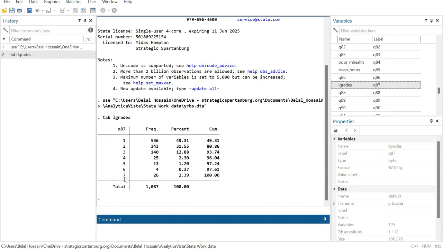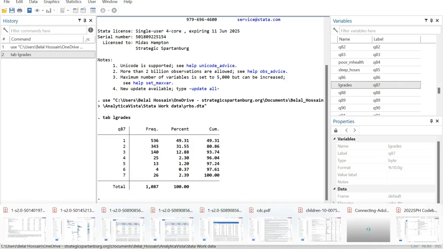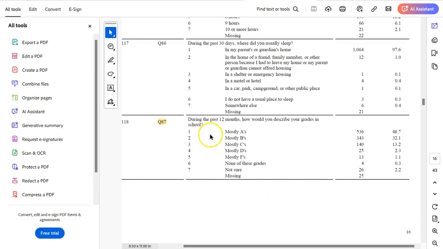However, the problem is that 2 of these categories are kind of not meaningful in terms of our purpose. You will see why the problem with these 2 categories. So here's the original survey question that asks, during the past 12 months, how would you describe your grades in your school? From 1 to 5, they're the real categories, like mostly A, B, C, D, and F. So they're real grades. However, for 6 and 7, you can see that none of these grades, and 7, not sure. So they are not really meaningful categories.